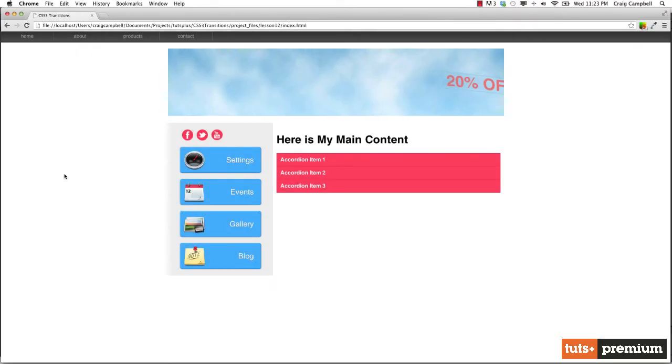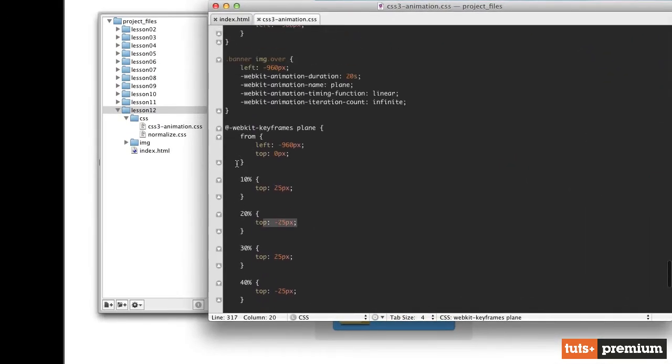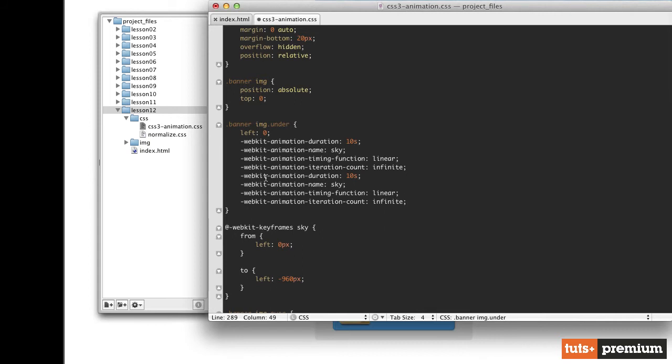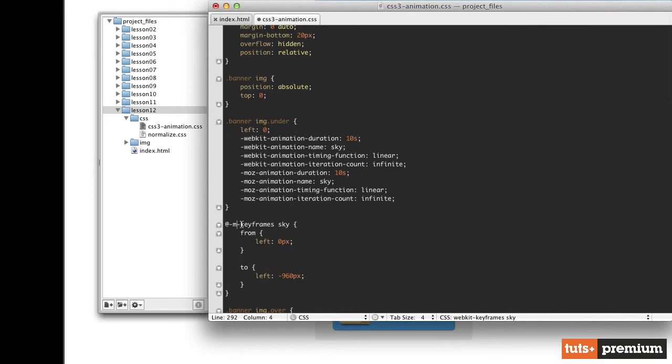And one thing you want to make sure to do after you make sure it's working is to include all the other vendor prefixes. And for this particular animation, all we're really going to include is WebKit and Mozilla. And so what we need to do is up here, copy all of that, paste it, and we'll include the Mozilla prefixes here. And then we need to include it here as well.